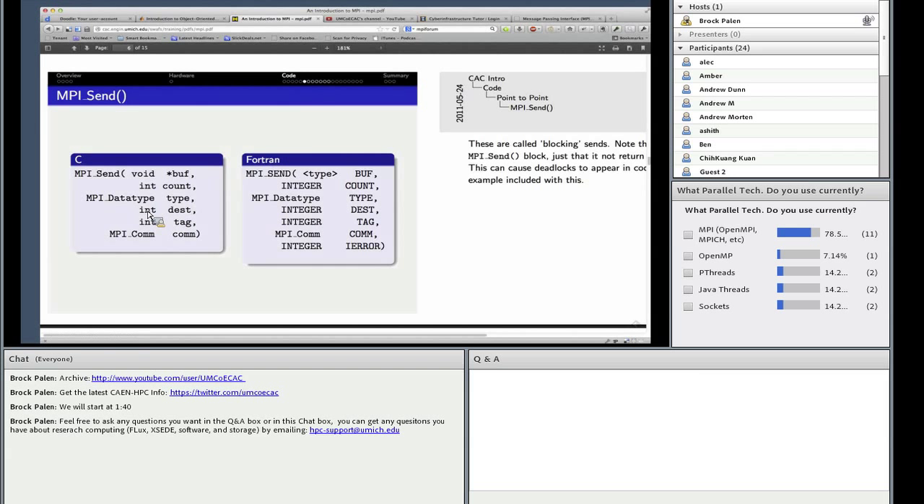And so this is an int. This is the rank of the processor I'm sending to. So if I'm processor 0 and I want this to go to 2, I would put int 2 there. And then the tag, again, is just your own descriptive piece of information, so that if I sent to the same processor twice, two different pieces of information, I know which one's which. And then this is the communicator. By default, put in MPI_COMM_WORLD, but you can have other ones.